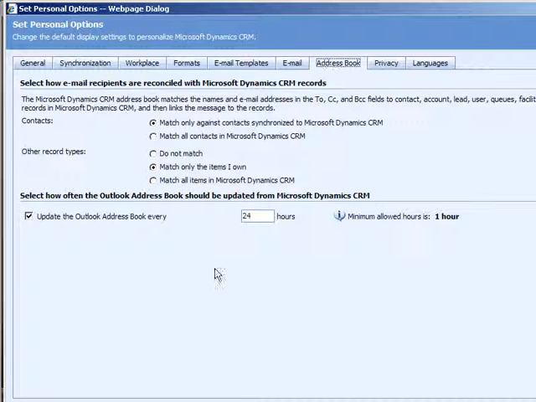Then for the address book, you want to match only against contacts synchronized to Dynamics CRM, or match all contacts in CRM. If you want everybody's contacts that's inside the CRM, you click on this. But this is very system intensive, and you're not going to want to have everybody's in there. And over here you want to have, under match, only items I own.